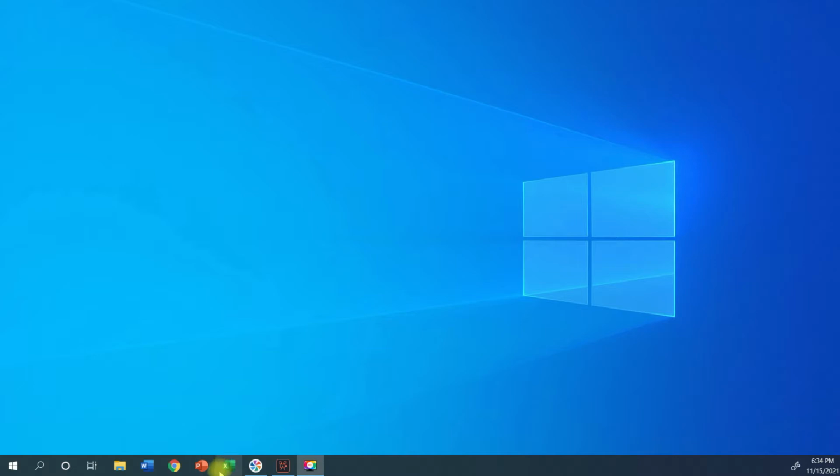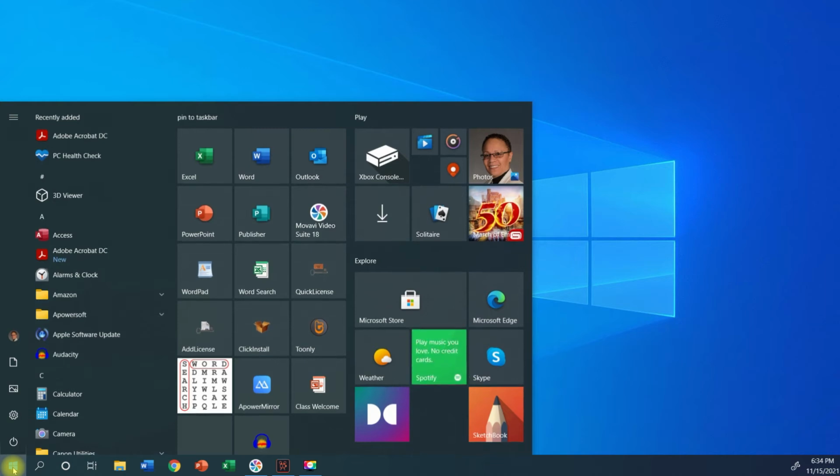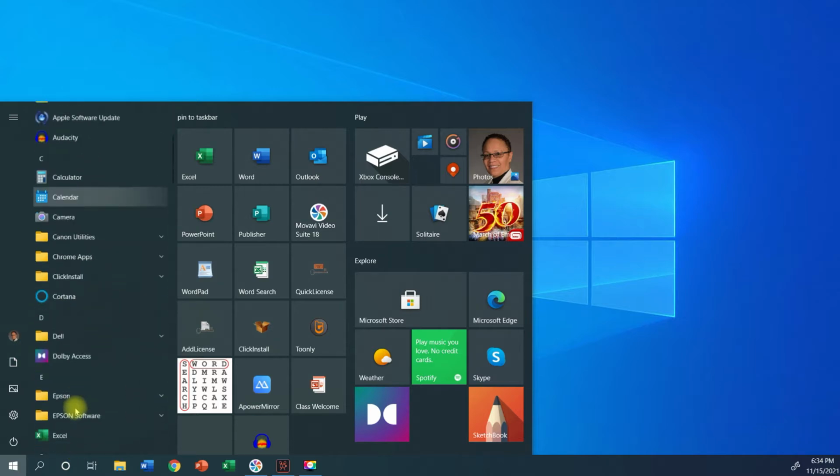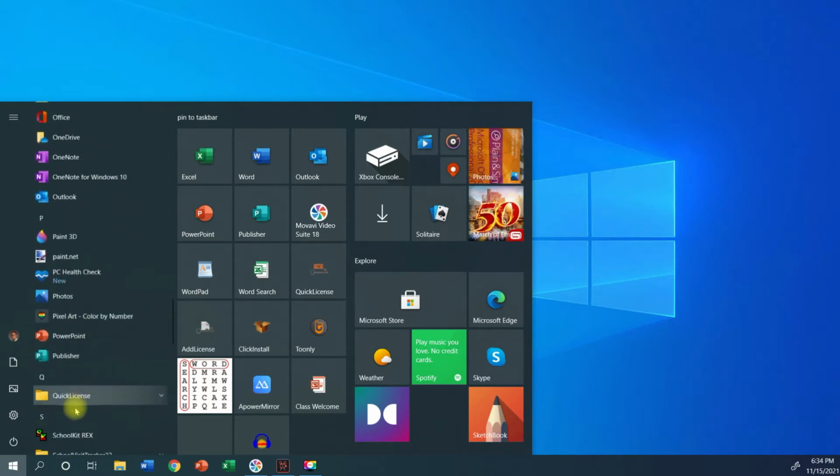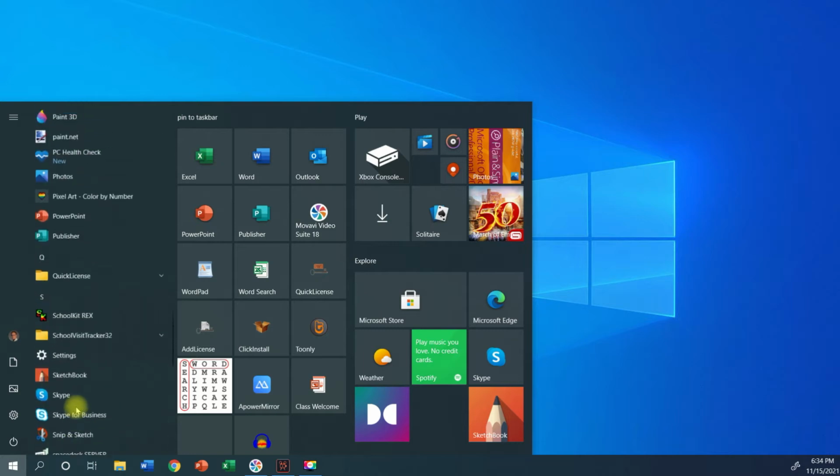Now, if you look at the very bottom of my screen, you're going to see the PowerPoint icon. Now, if you don't see the icon at the bottom of your screen, what you can do is go to the bottom left, and this is where your start menu is. We're going to click on the start menu, and if you look into this column here, what you can do is scroll down until you see the word PowerPoint, and you can open it that way.